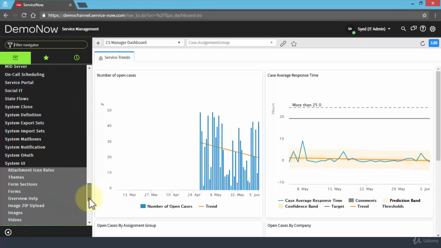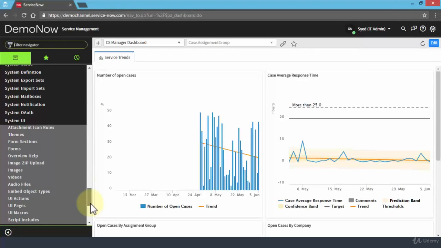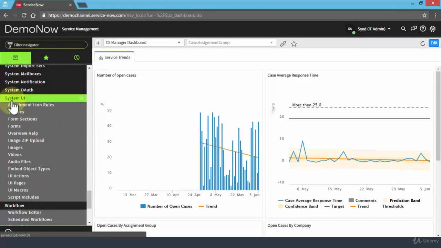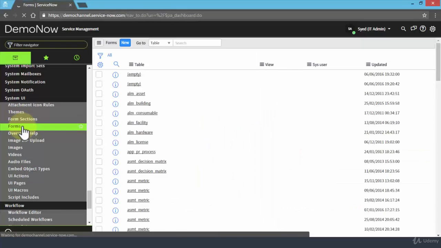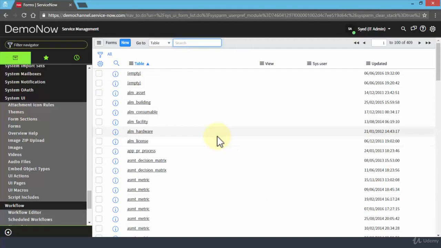And notice there are hundreds of applications. There's several of them that you can take a look at. I want to talk about forms and tables, as I mentioned earlier. So within System User Interface, there's an option called Forms. So if I click on Forms, for example, this is going to bring up within my content pane the forms.